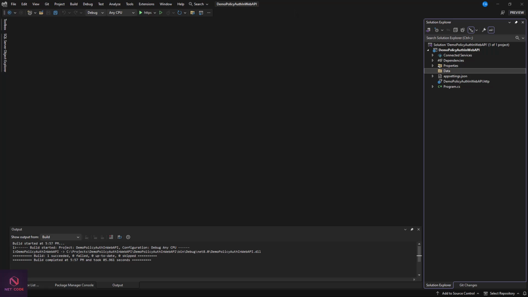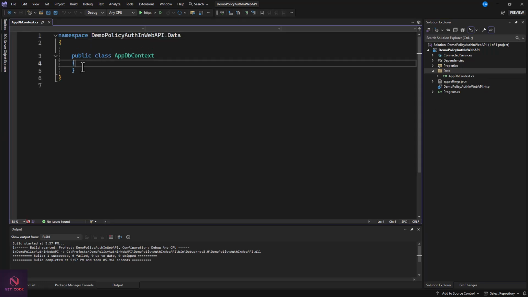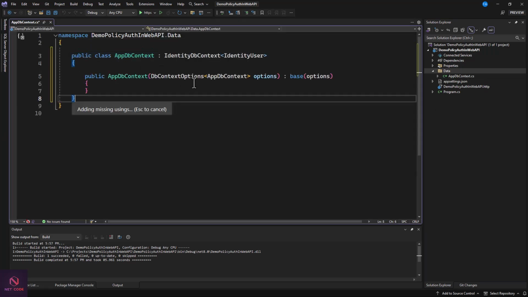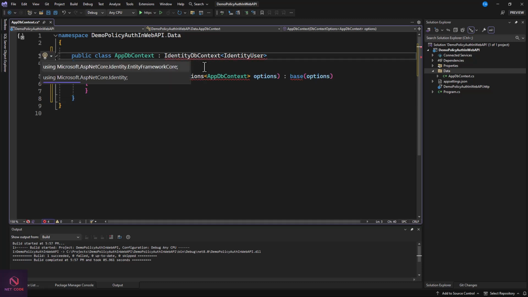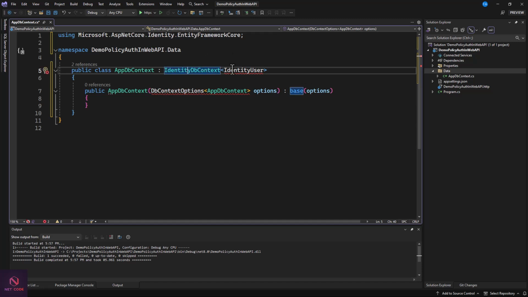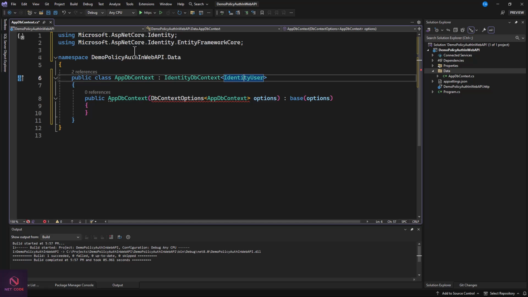Now within that class, I need to create a constructor. And now I inherit from this IdentityDbContext, which is coming from Entity Framework Core. Now we're going to use IdentityUser. So we make sure we include the Microsoft.AspNetCore.Identity. And we need these options too.